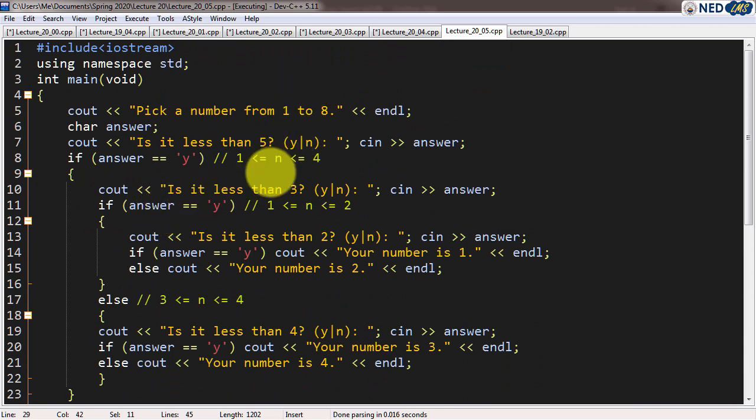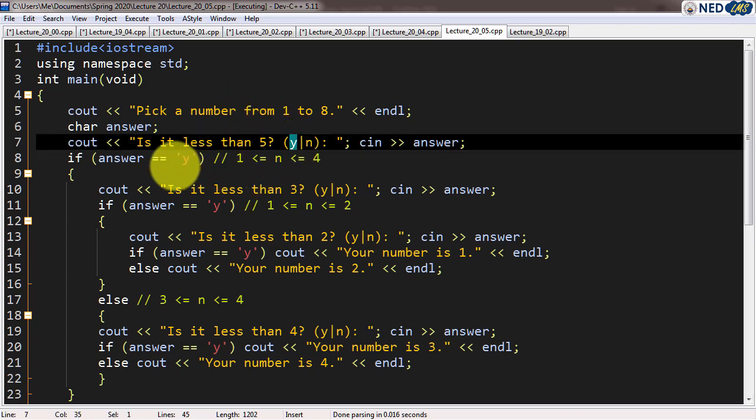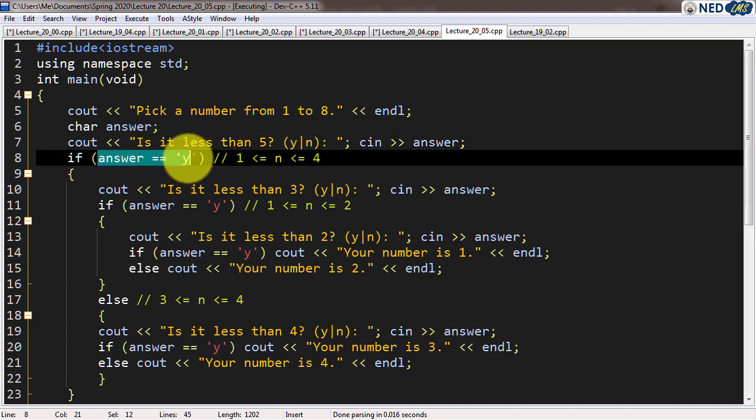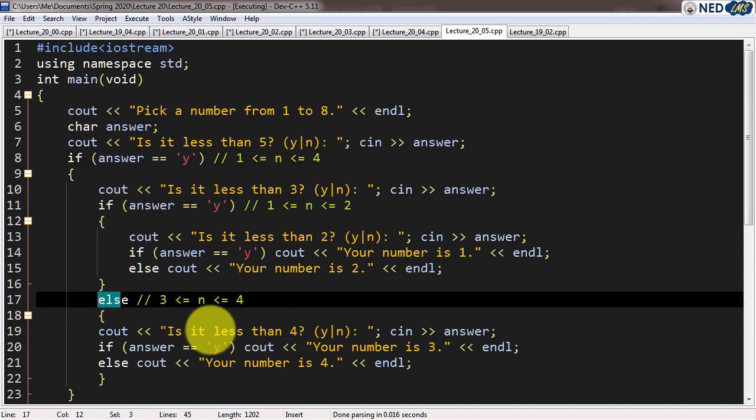You can pick another example. If the user has selected 3, I'm going to ask whether it's less than 5. I'm going to say yes over here, and the control will be transferred to this because y is equal to y, and this condition is true. So I'm going to ask whether it's less than 3. I'm going to say no. So this n is not equal to y, and the control is transferred to this else statement. I'm going to ask whether it's less than 4. I'm going to say no. So I'm going to say your number is 3 over here.